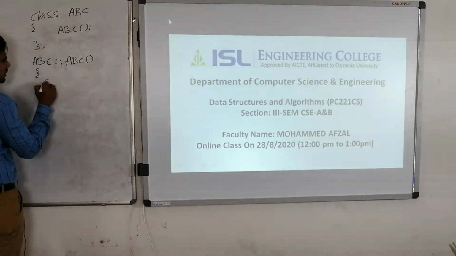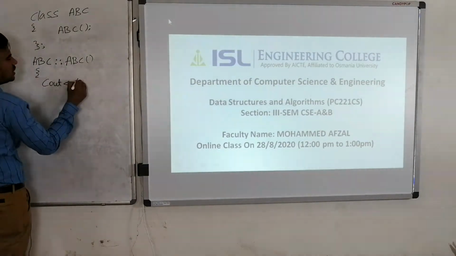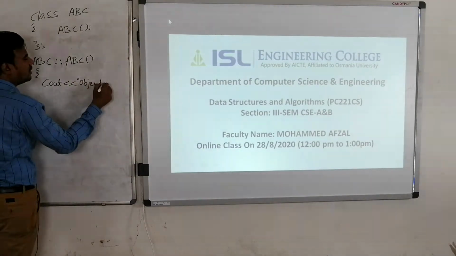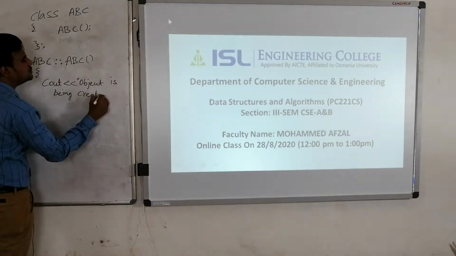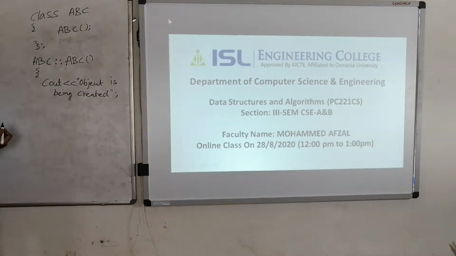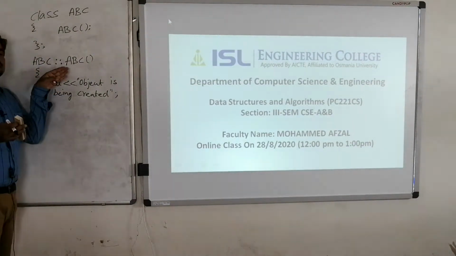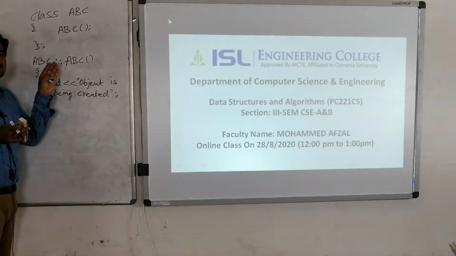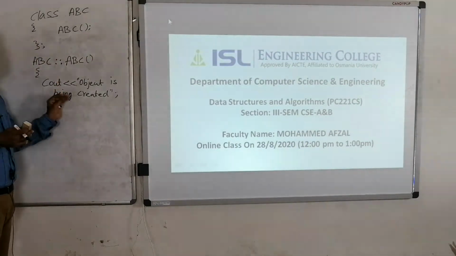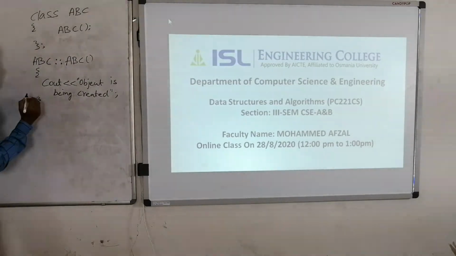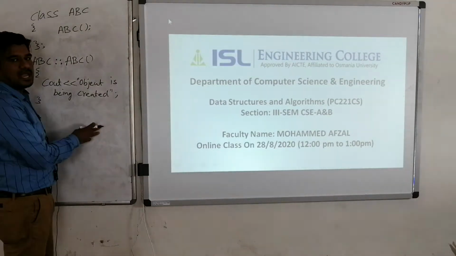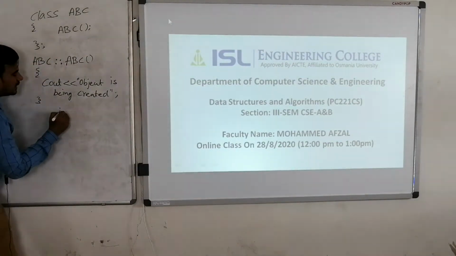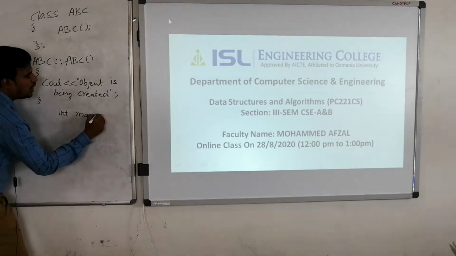In it I am going to write one simple statement: cout, object is being created. A simple message I have taken inside my constructor. I just want to show you when this constructor is going to be invoked, when this constructor is going to be called. In order to show that, I am taking a very simple example. So now after the constructor definition, what do I have to do? I have to write my main function, that is, int main.